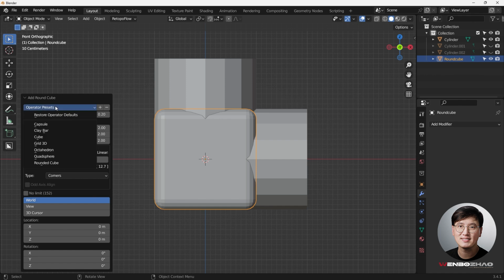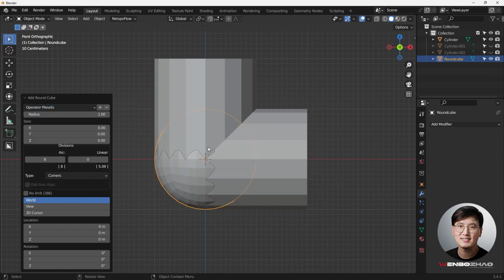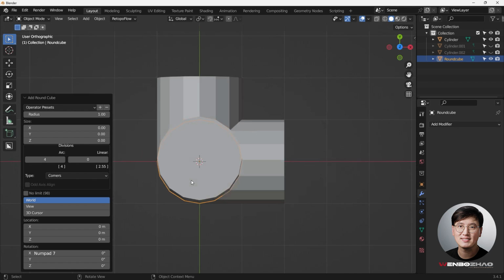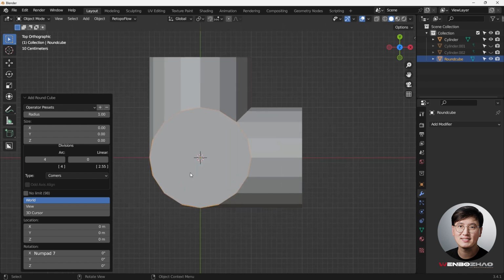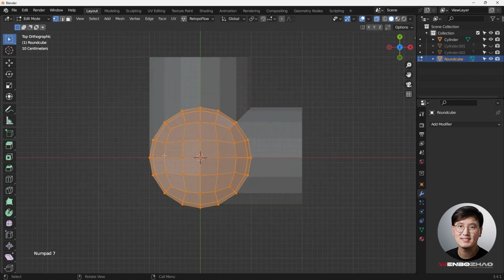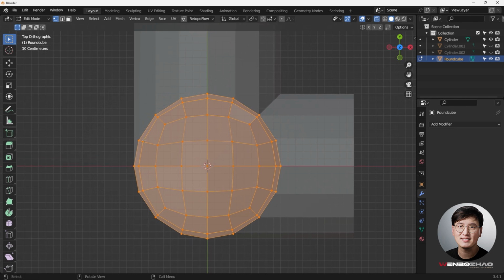Now let's change this preset to the Cross Sphere. So now this is what we have. However, we have way too many vertices, so we want to change this to a subdivision level of 4, and this is looking good. If I go to the top view and hold Alt Z to go to X-ray mode, you will see this is something we want to use.